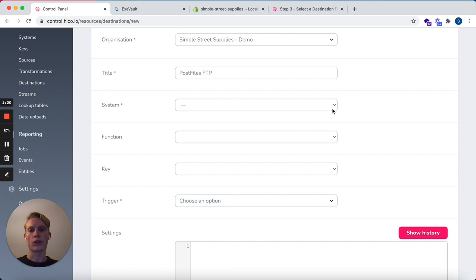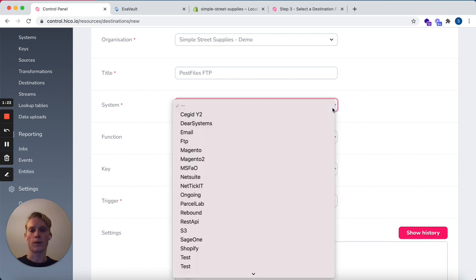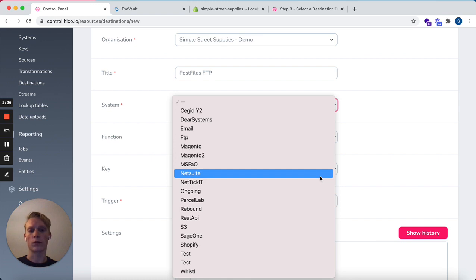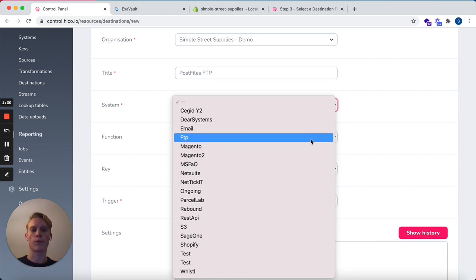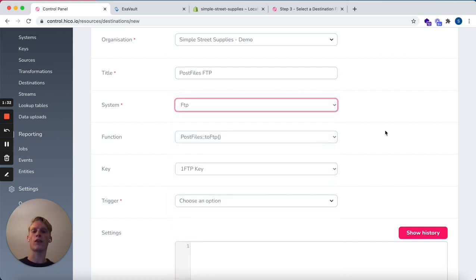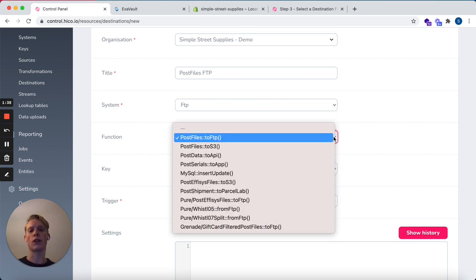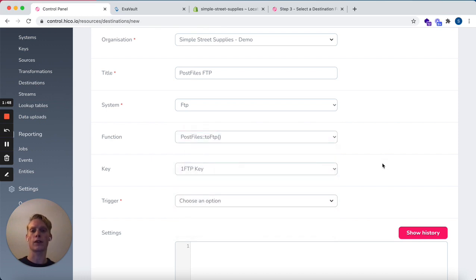Thereafter, we'll be asked to select the system. Here we have a drop-down list of all the currently available systems on the platform, and we will see that FTP is one of them, so we can select that. As I select the system, you will see that the functions already get pre-populated. These are all available destination functions for the FTP system, and you will see that PostFiles to FTP is already pre-selected, so we can go with that.